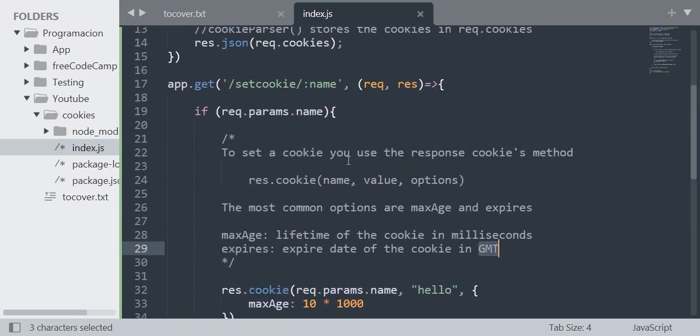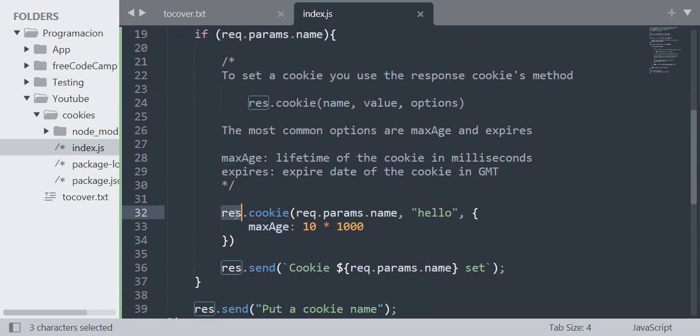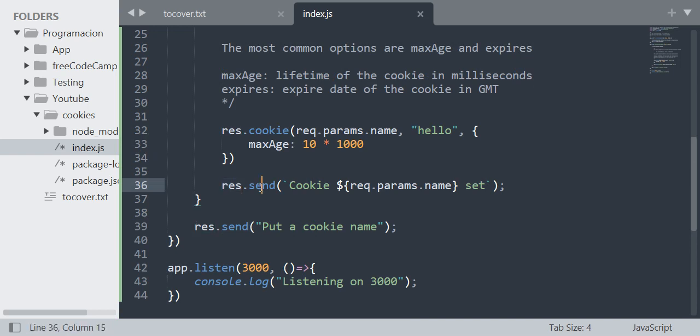So I will just use max age, and as you can see, I use the response object with the cookie method. Then with req.params.name, I grab the name I want, set the value hello, and in the options I just set max age to 10 seconds. Why 10 seconds? Because I'm multiplying by 1000, so it will be 10,000 milliseconds, that is translated to 10 seconds. Then I send this response: cookie, then the name of the cookie, and then set. For example, cookie potatoes is set.